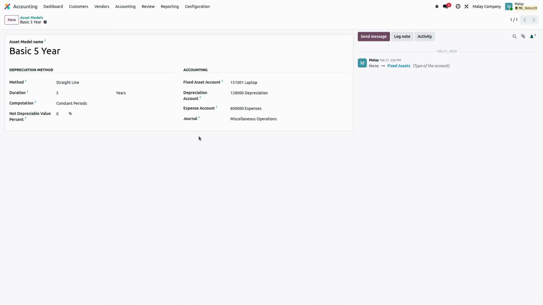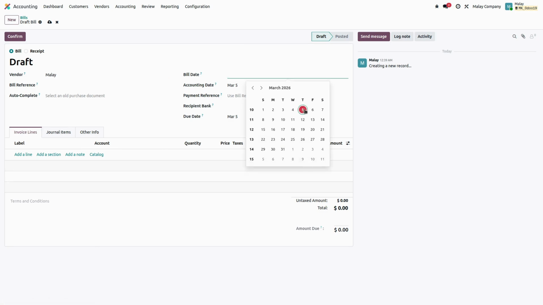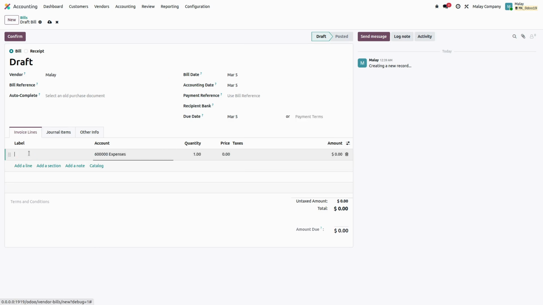And now let's create one vendor bill. So I'm creating one vendor bill for my vendor. I'm selecting the bill date and I'm adding my asset, a laptop. So over here we have a laptop asset account, and I'm adding a price of 50k and I'm saving it.